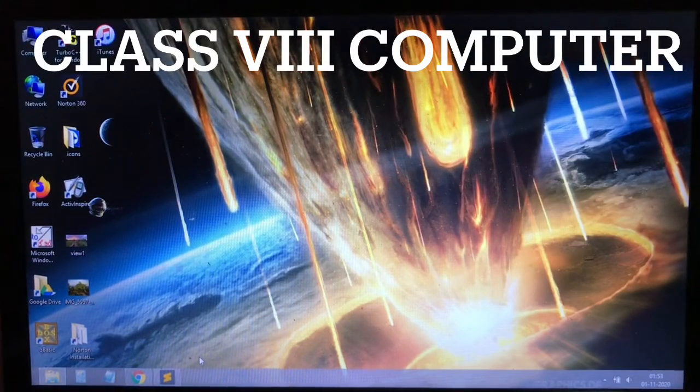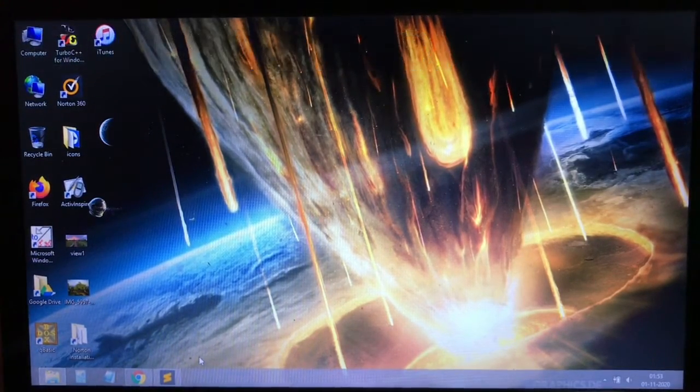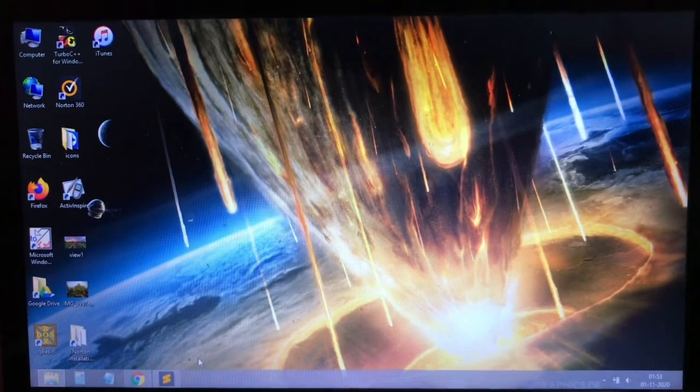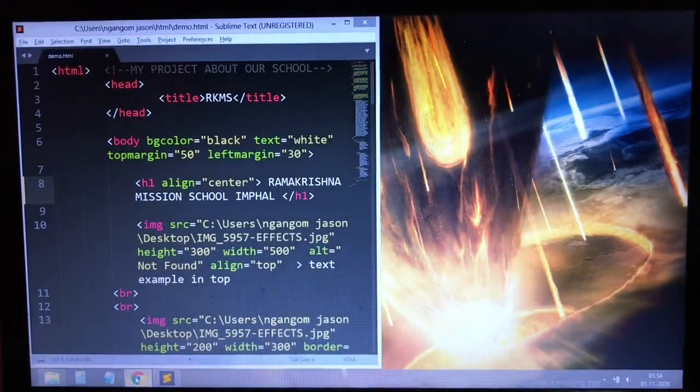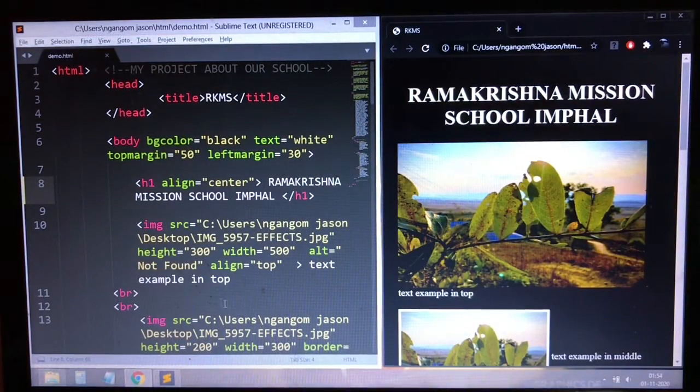Hello children, let's continue with our class. In the last class we did up to the definition list. Let's open our text editor and the file we are working on.